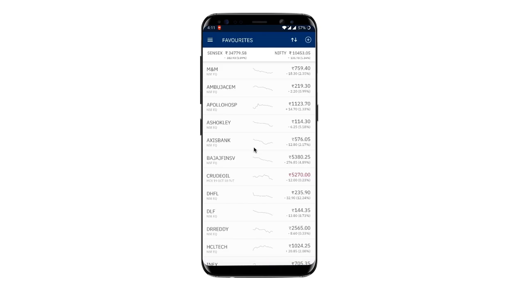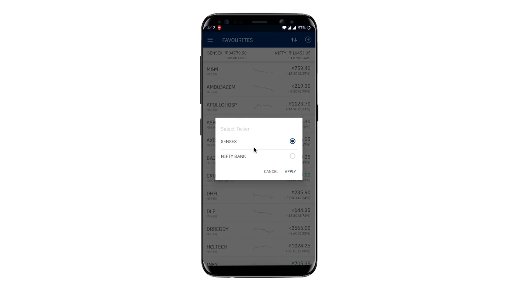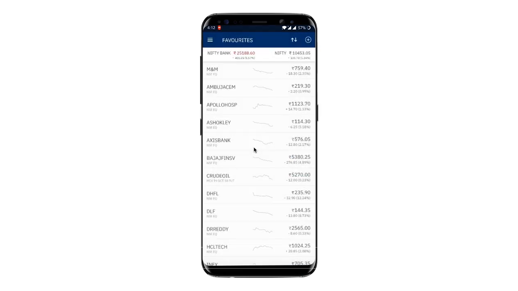Here, at the very top, you will see Sensex and Nifty, which are the spot indicators. If you want Bank Nifty instead of Sensex, you can tap in between Sensex and Nifty. Once you tap, you will get the select ticker option with Sensex and Nifty Bank. Select Nifty Bank and click on apply. At the top you will see Nifty Bank instead of Sensex. This is how you can change the indicators.